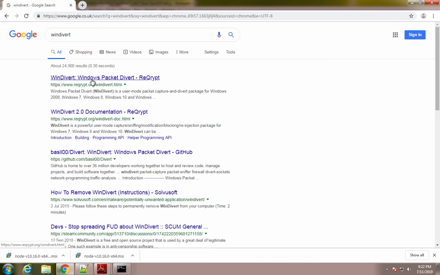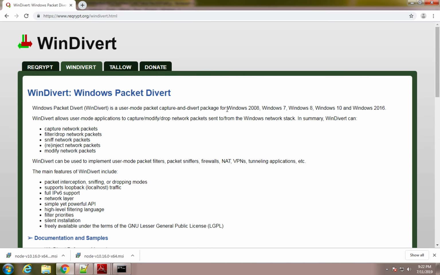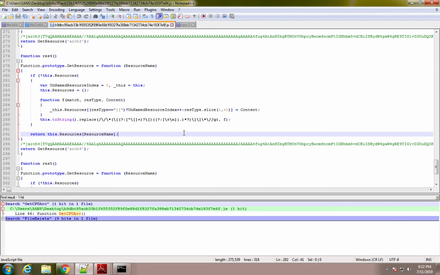package. And what WinDivert is, basically, is a packet capture and divert tool for Windows. So it's probably one of those things that people use for good things, but like everything, it can be used nefariously.